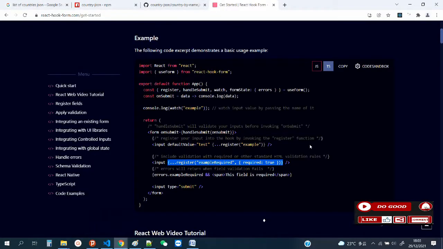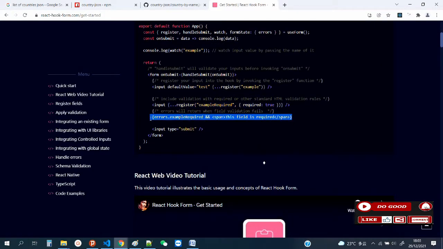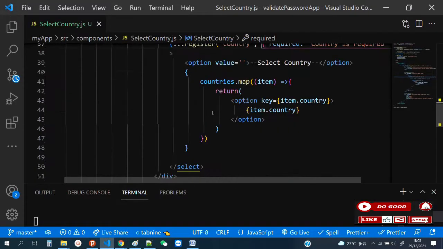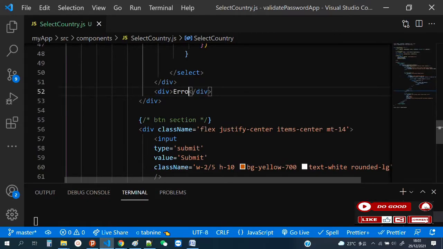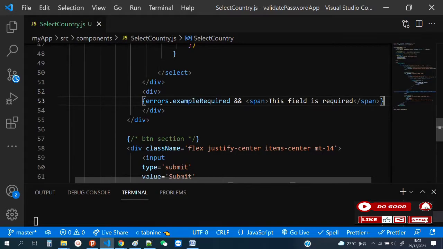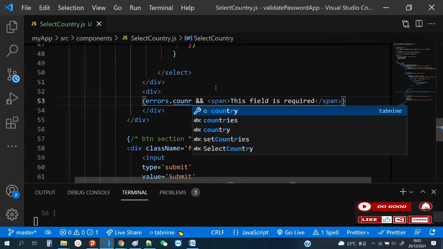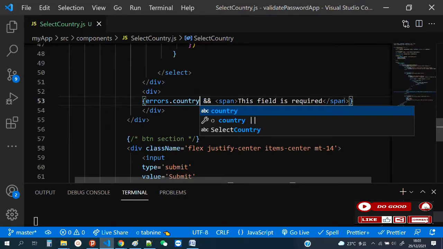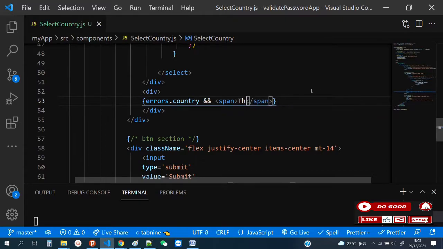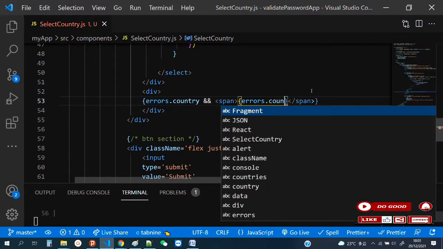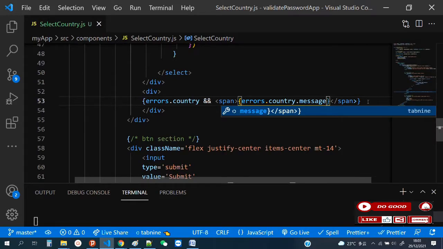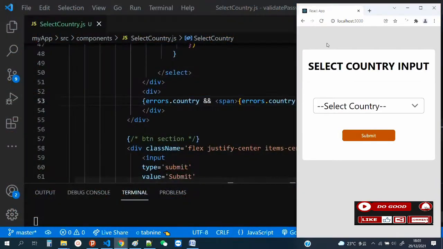Let's go back and check how to handle the error. We will copy that too. Then go to our error section. There it is. So just paste it there and edit it. errors.country, country and span. Let's make it dynamic and say errors.country.message. Good. Let's check it out. So over here, when we say submit, it says country is required.